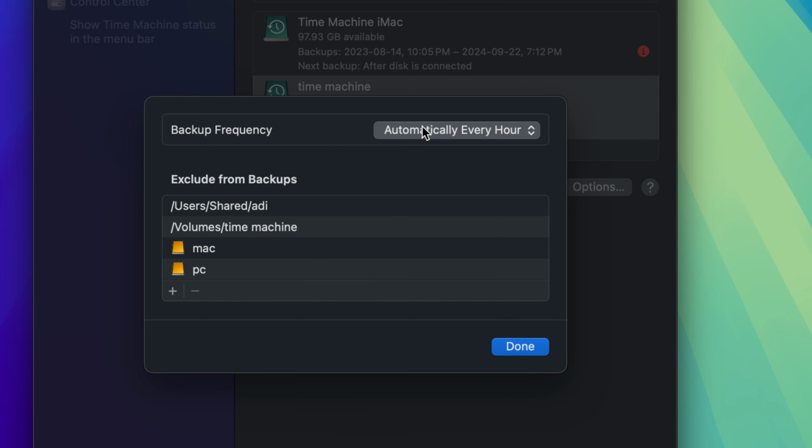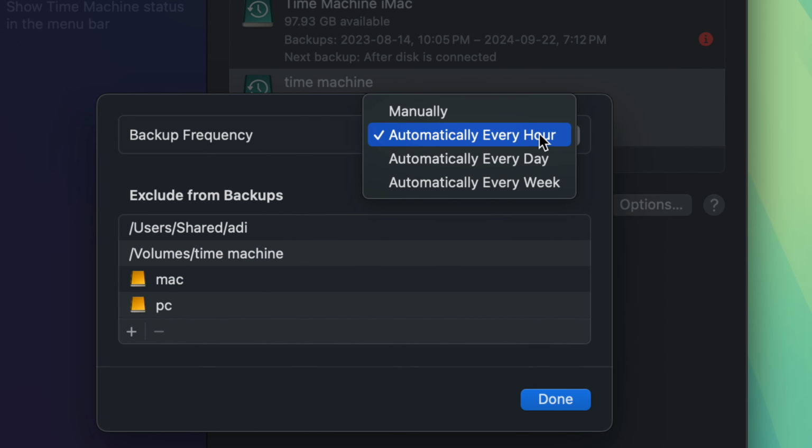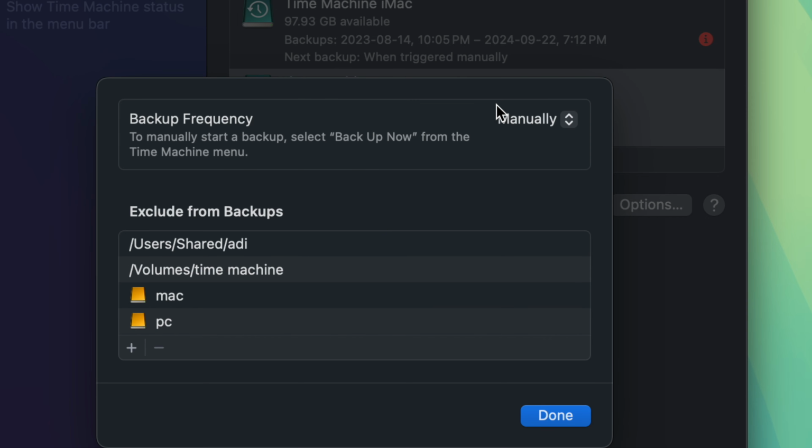Also under options, I should show you this. Backup frequency, every hour, it's up to you. Whenever you have your external hard drive or external SSD plugged in, it's going to back up every hour. That could get in your way, so you may not want that. You may want to do it manually. So I'm going to change it to manually. Then you guys can just press on it to back it up.